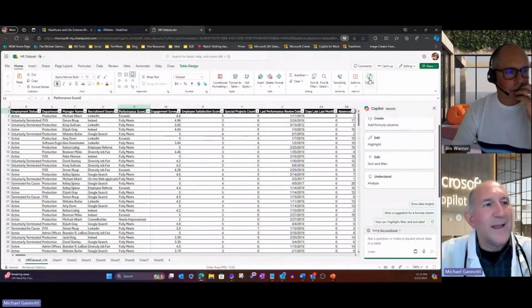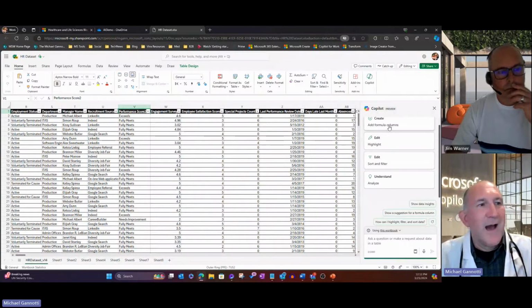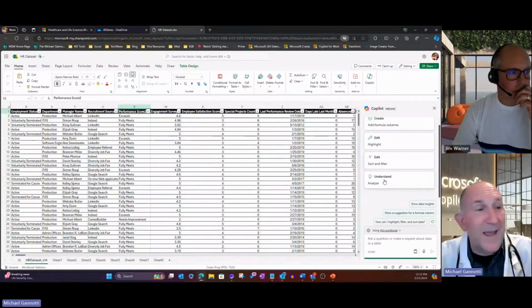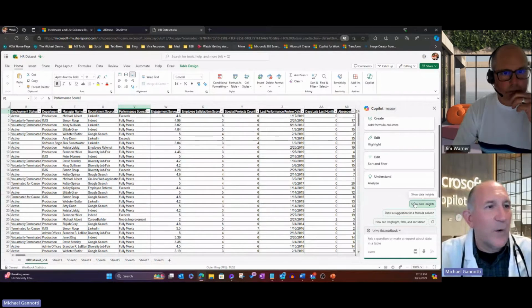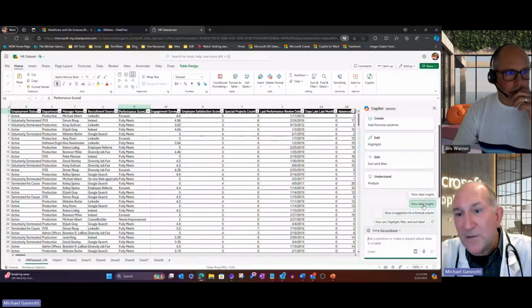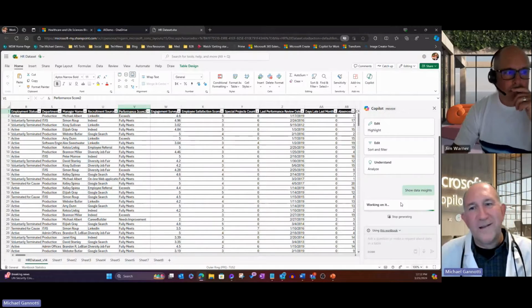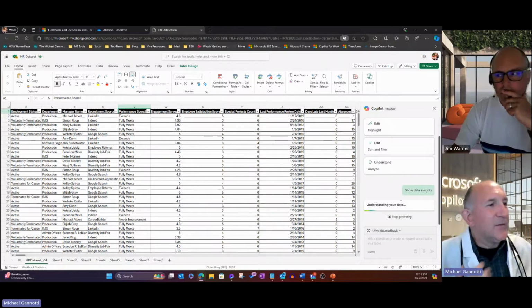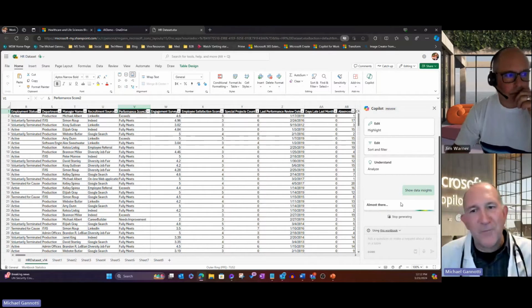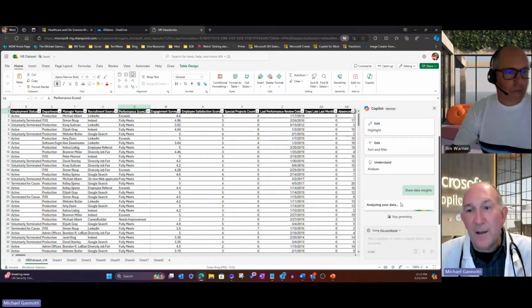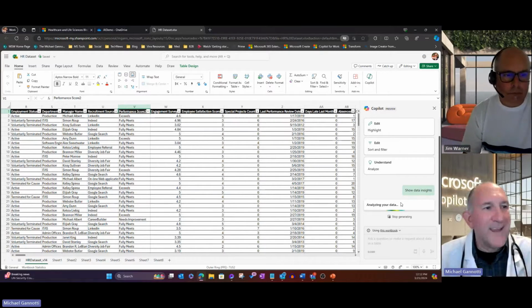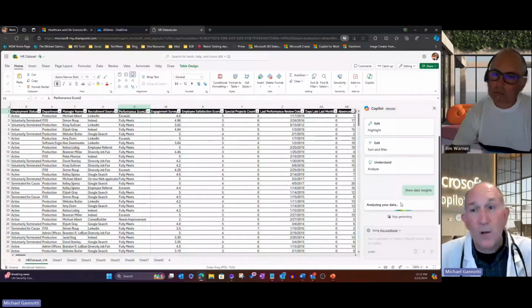You can see it's already asking me, do you want to create formula columns, highlight things, edit things, understand or analyze? Then it has some sample questions. So for example, show data insights. I need to see that because I have to report on it and show my management. It's a one click, and it's now analyzing this huge spreadsheet with multiple tabs. And it's saying, okay, let's look at the data. Let's figure out some representation of that data. It's doing all this in real time as we're watching. And in just a second here, we're going to see, there it is.